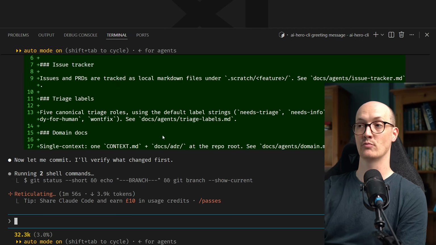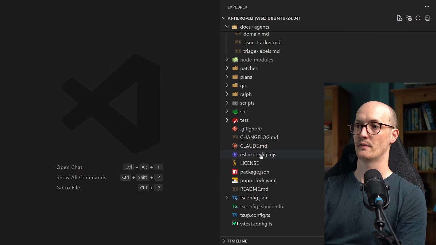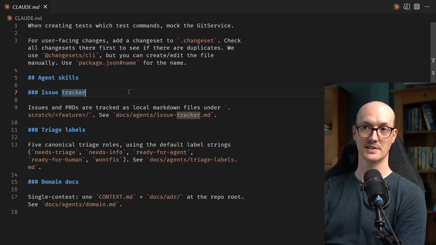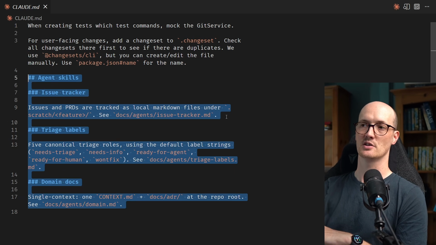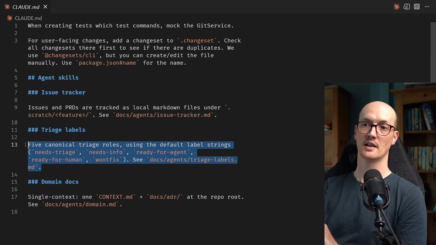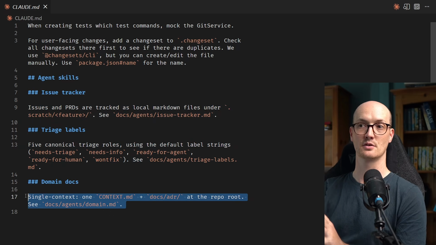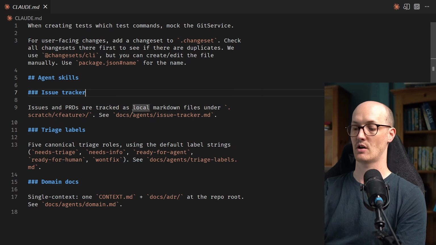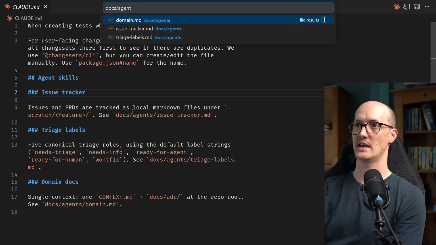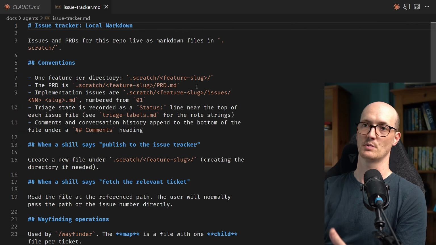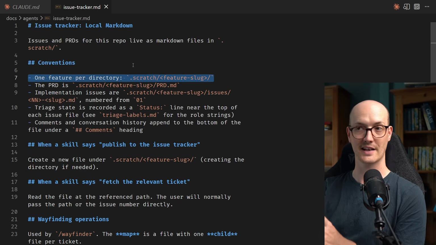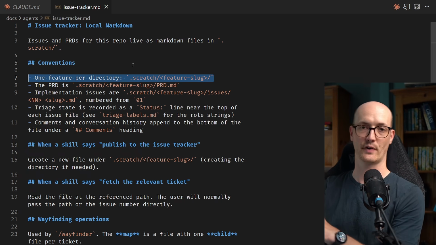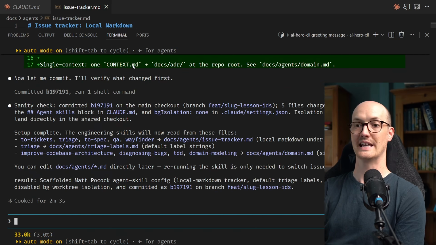All right, so it's gone ahead and written a few things here. The first thing it's written is inside claude.md, it's added a few little links here. So this is the new stuff. It's just linking to the issue tracker docs, linking to the triage labels, and linking to the domain docs. And each of these are at docs, agents, domain, issue tracker. So we can see here that it's going to save all of the issues and specs inside a Scratch file. So with that, our setup for this repo is complete.